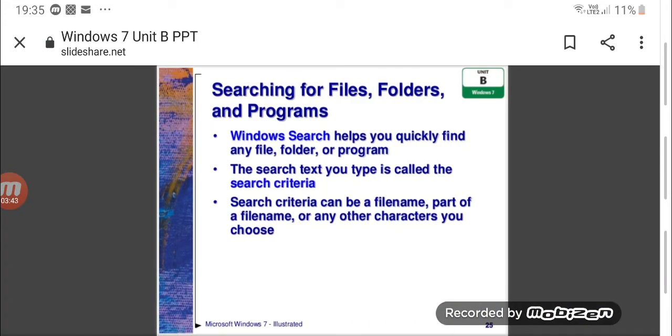Now searching for files and folders. Windows search helps you to quickly find any file, folder or program. The search text you type is called the search criteria. In the search box you will write the first few alphabets of the file name and you can search. So let's say if you have named it properly, then you can search for computer, and you will get all the files which have the name computer in your search. Search criteria can be a file name, a part of a file name or any other characters which you choose.